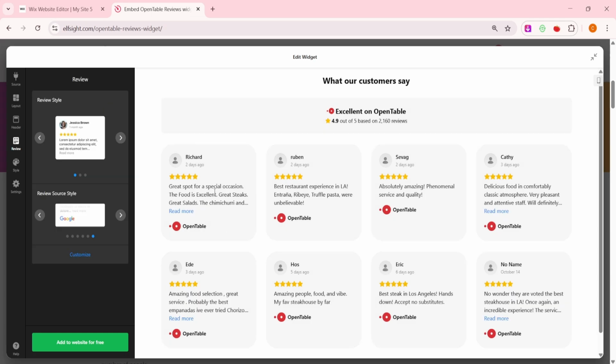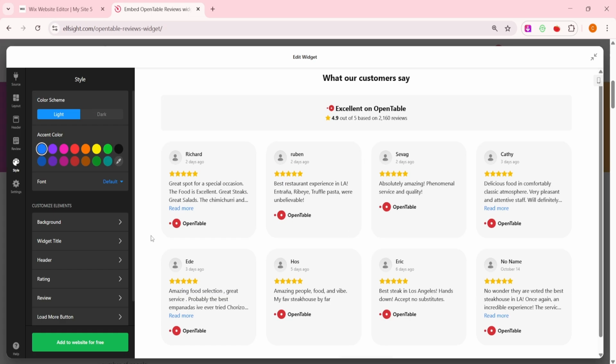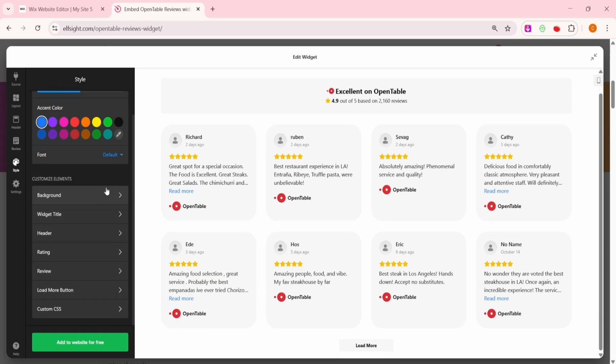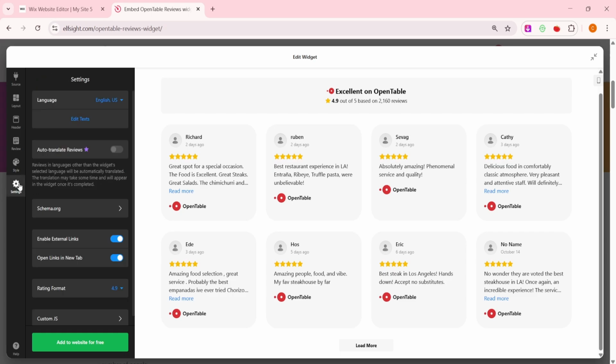After setting up the review and the source, let's move on to the Style tab, where you can change the color scheme to light or dark, choose the accent color, and change the font. If you want to customize the style of each element, you can go to these options and change them one by one. Lastly, you can go to the Settings tab to change the language and text of the reviews, enable links, and also change the writing format.